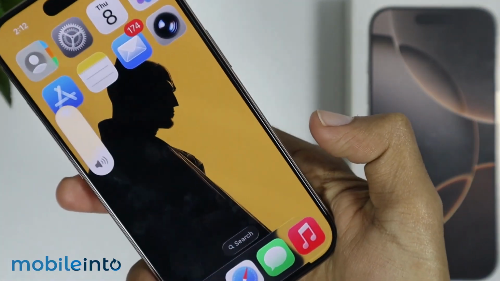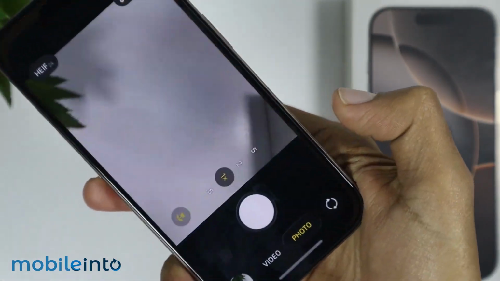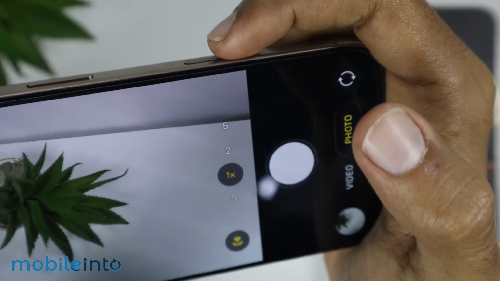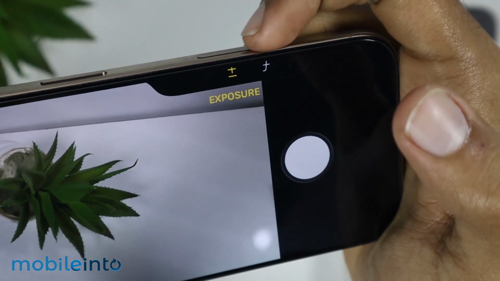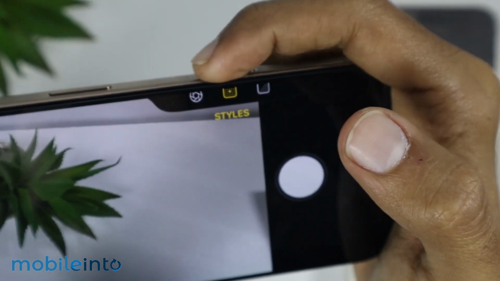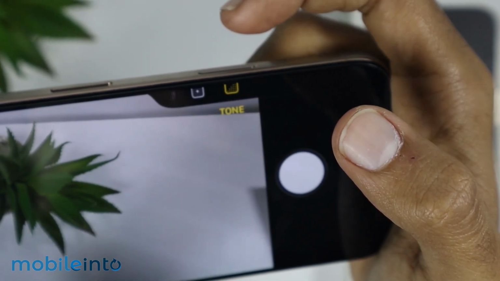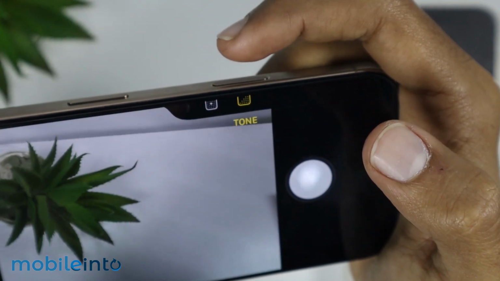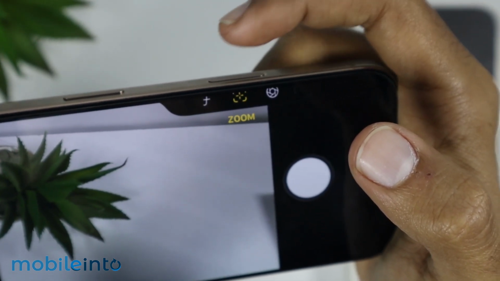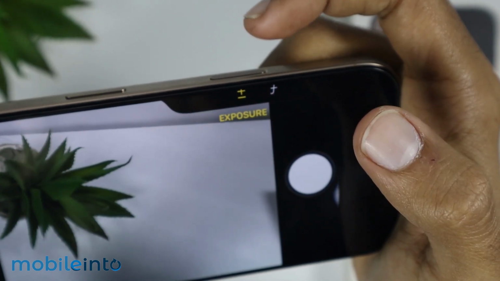Now just press the camera control button once, and by doing that, you will open the camera app. Now if you double press on the camera control button, you will open this menu. And from here, you can swipe to the right or to the left side to select the setting which you want to adjust. You can adjust the tone of the pictures. You can also adjust the photographic styles, the cameras, the zoom, the depth, and the exposure.